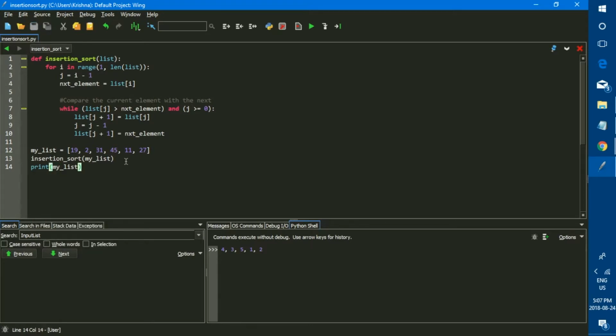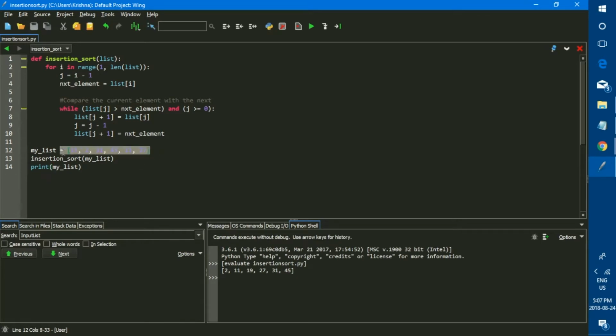Now we can save the program and run it. And as you can see, the list is now sorted.